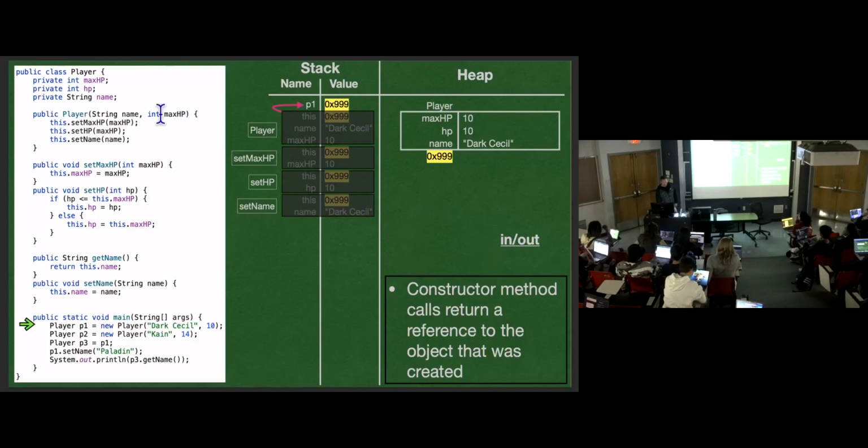Once we call the constructor, we get to the first line, and we see this dot setMaxHP. The dot operator always means follow the reference. Whatever is right before the dot is a reference. Take me to your object. So if I say this dot, this resolves to 999. Dot says follow that reference over to the heap. Follow it to the object being referred to.